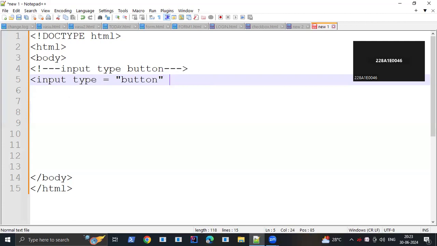Next, onclick is an event. Is equal to alert, hello world, or otherwise simply write hello how are you. Whatever content you want to keep inside of this, write yourself: hello, how are you?